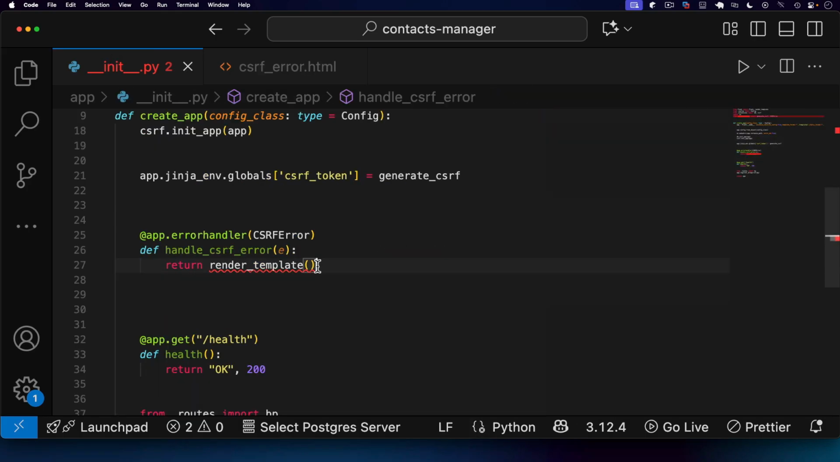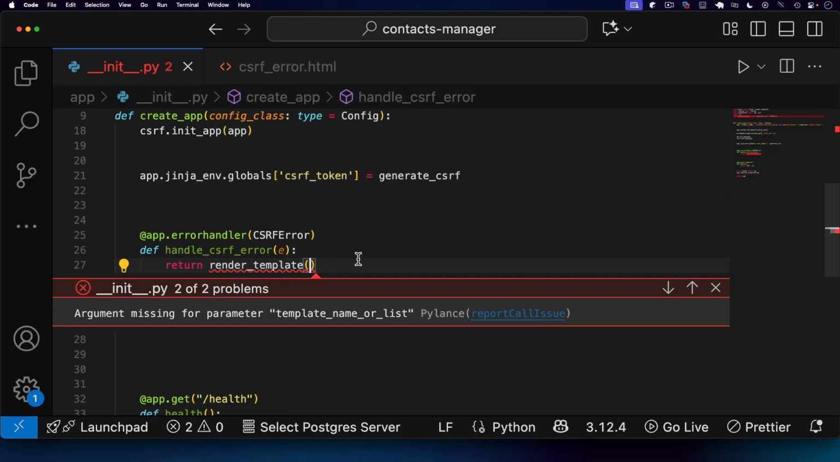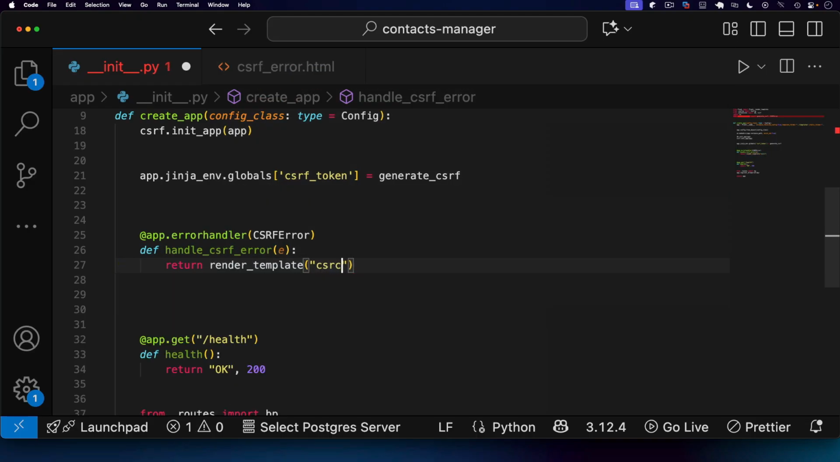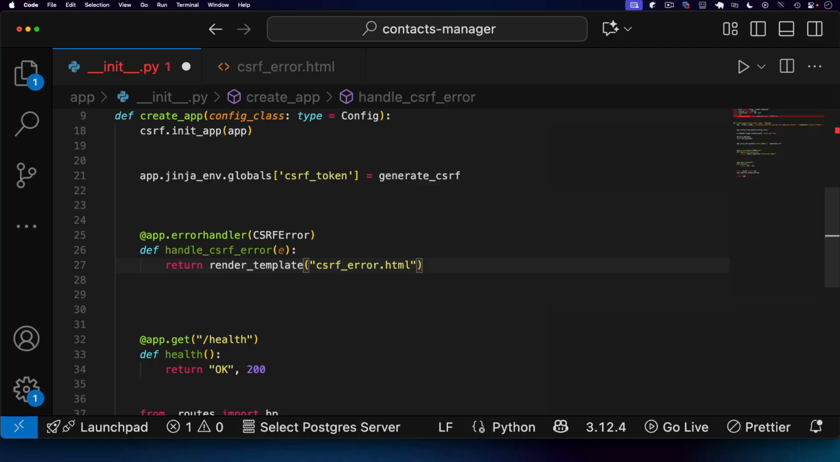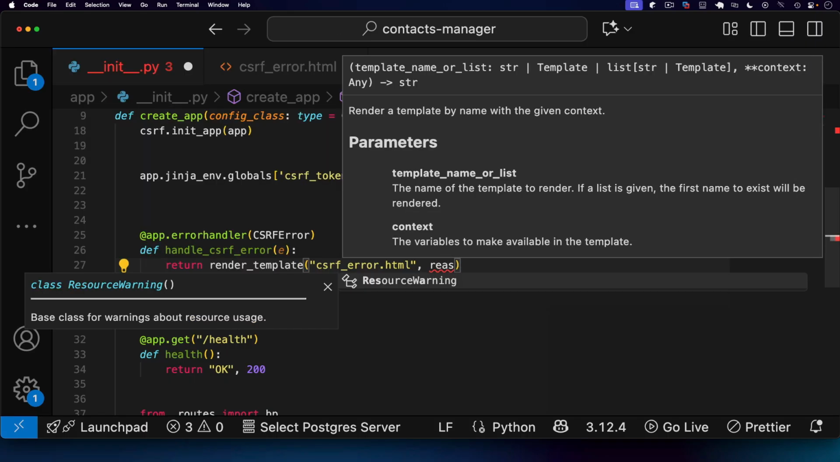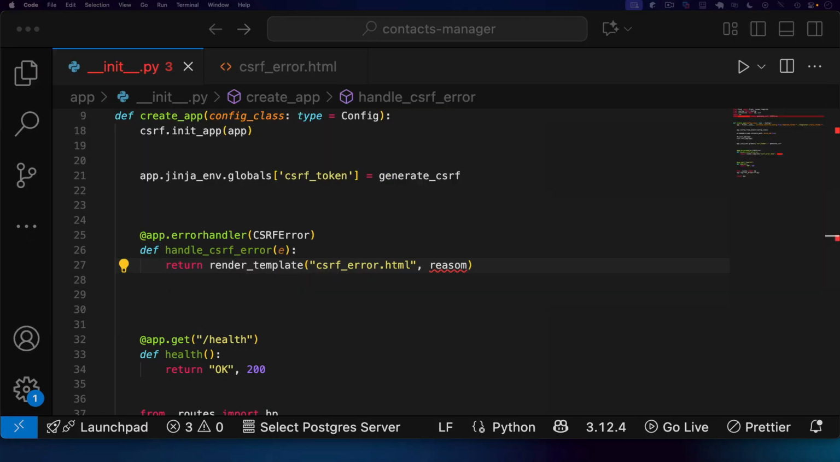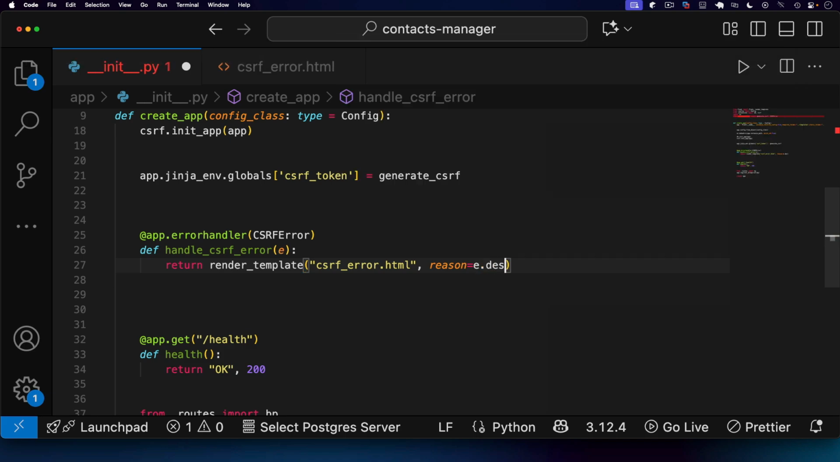All right. So now what we need to do is go ahead and render csrf_error.html. Simple as that. And then here we're going to pass in this reason, all right? Because we're going to actually get a reason why this is happening from the error. So error has a description of the message, the e right here. So we're going to pass the reason why this is actually happening. And we are also going to pass a status here. So let's do 400. All right.